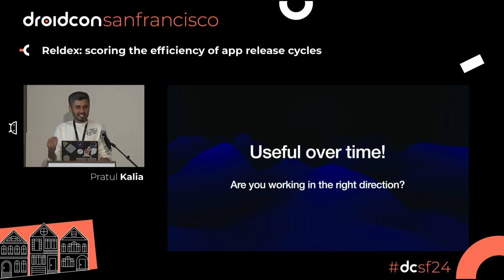Because as teams and organizations evolve, processes can erode over time. And without an indicator like Reldex, there is no clear way of knowing if things over time are changing for the better or for the worse, right? So this number ensures that you have something to look at to measure your release process over time.